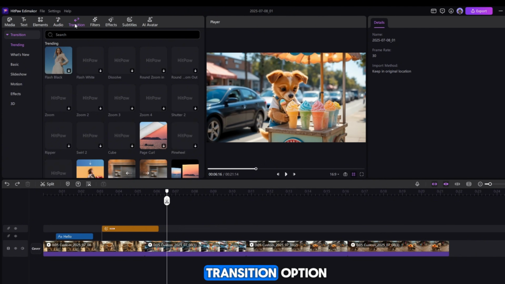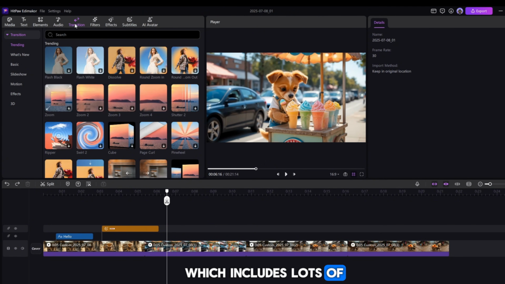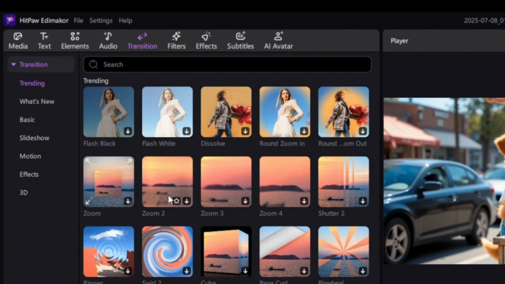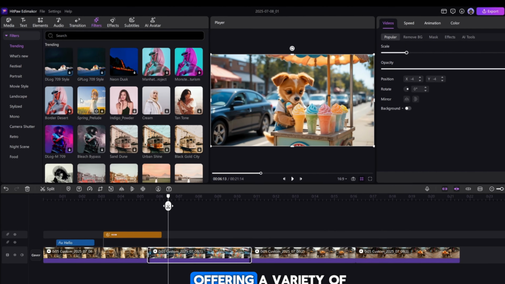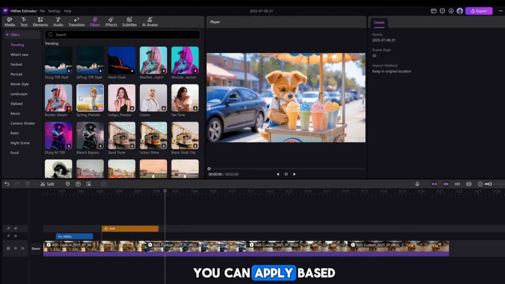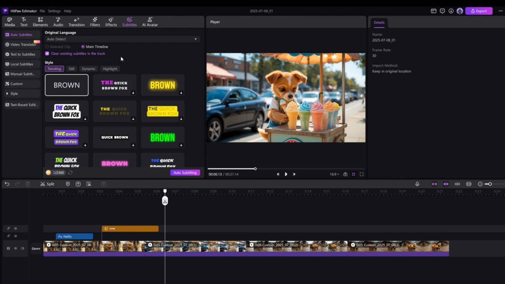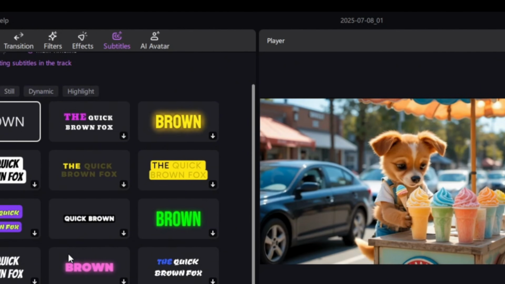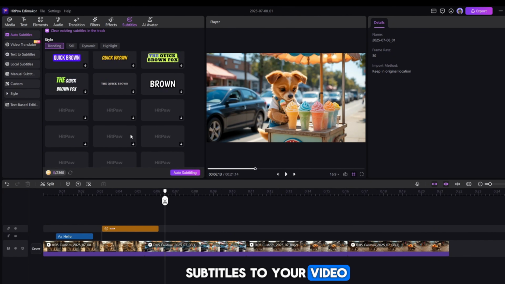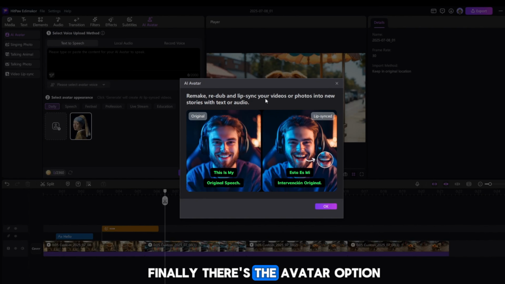After that comes the Transition option, which includes lots of transitions like zoom in, zoom out, and many other styles. Next is the Filter option, offering a variety of filter styles you can apply based on your preference. Then there's the Subtitle option, where you can add subtitles to your video. Finally, there's the Avatar option, which lets you create avatars and customize them however you like.